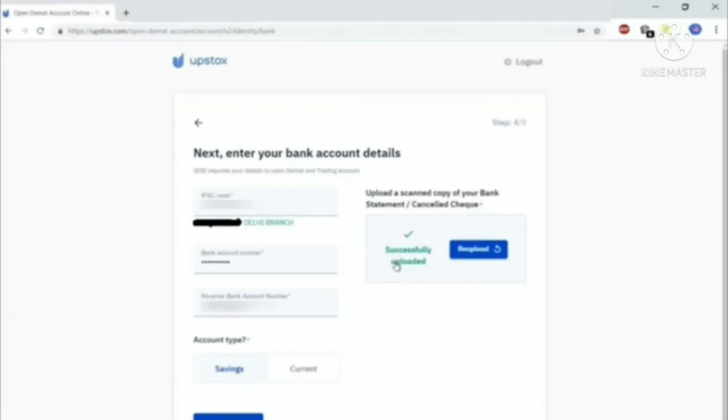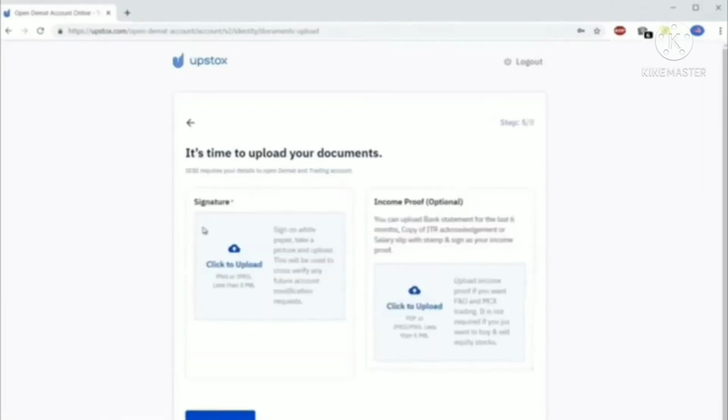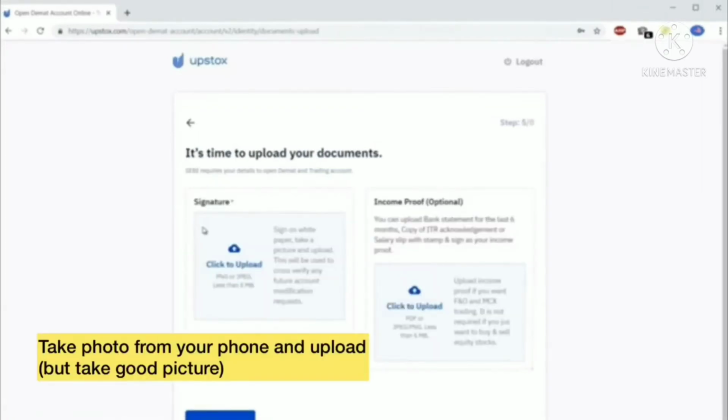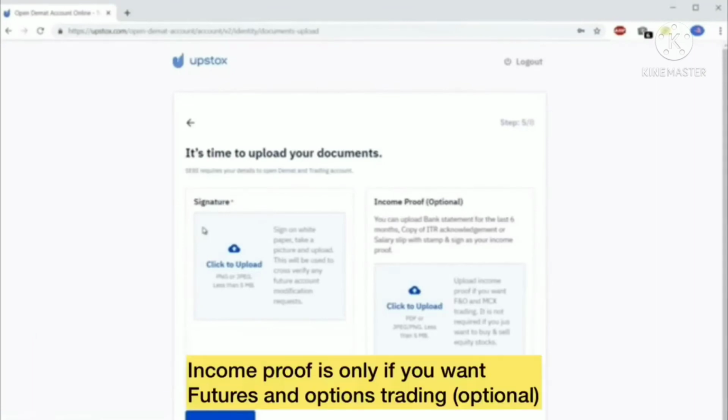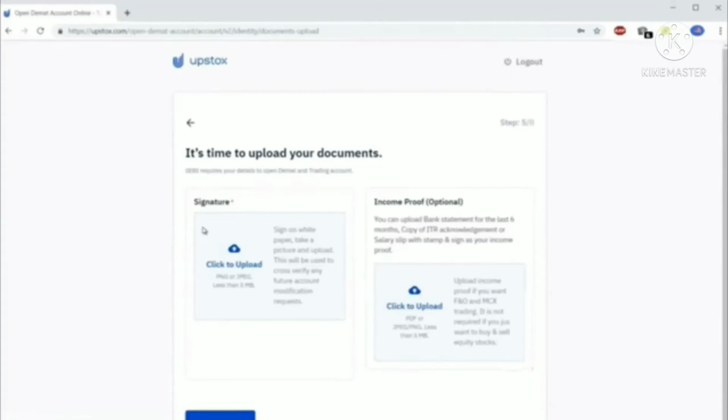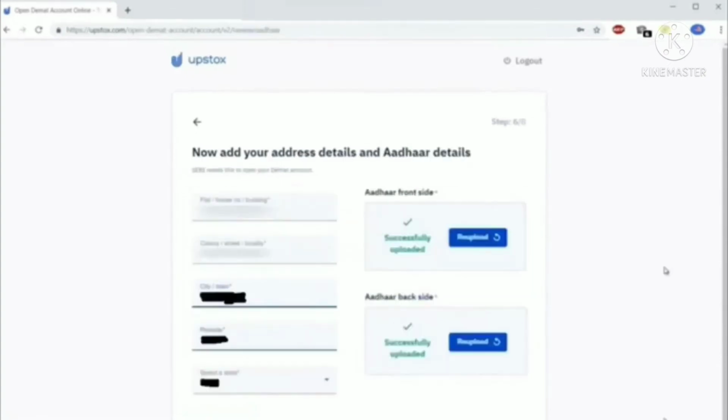Then click on next. You will have to upload scanned image of your signature in signature option. In income proof option, upload last 6 months bank account statement or salary slip or income tax return. Then click on next. In the next page, you will have to enter your address details.